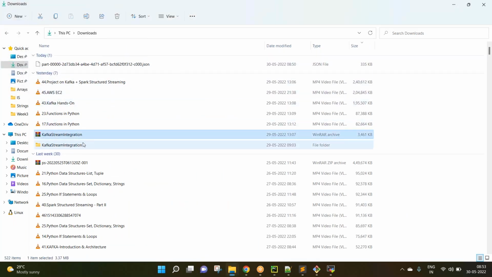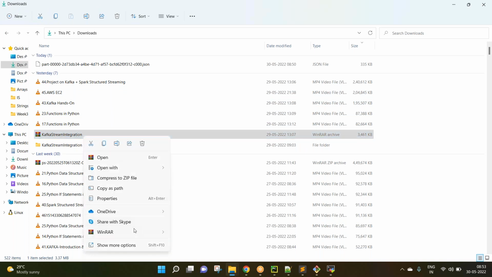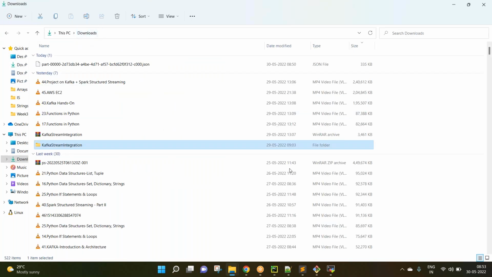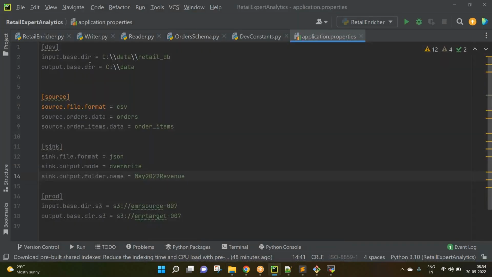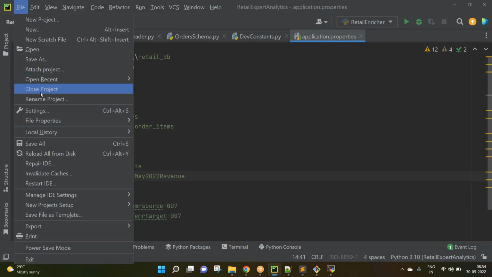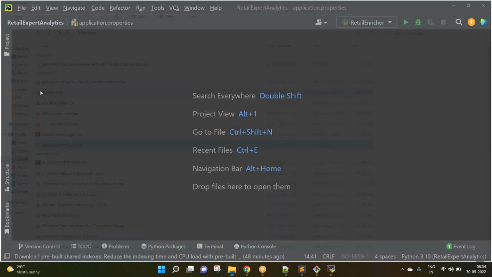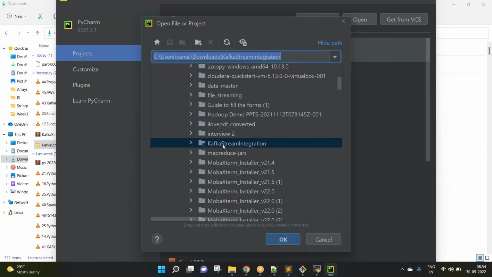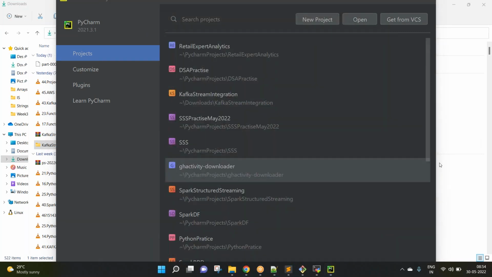So Padmaja has asked this question, right? You can see that I have shared this Kafka stream integration folder. What you have to do is first extract it. So right click, WinRAR, say extract to, it will create a folder structure, something like this, right? Once you have this, then you have to open PyCharm, and here let me just say close project. So here you can see there is something called an open button, right? Just click on open and you have to go to the place where you have extracted and then select it. That's it. That's how you have to import it. Does that answer your question?